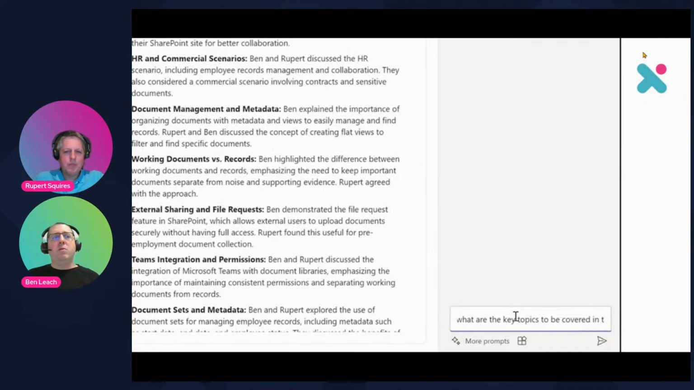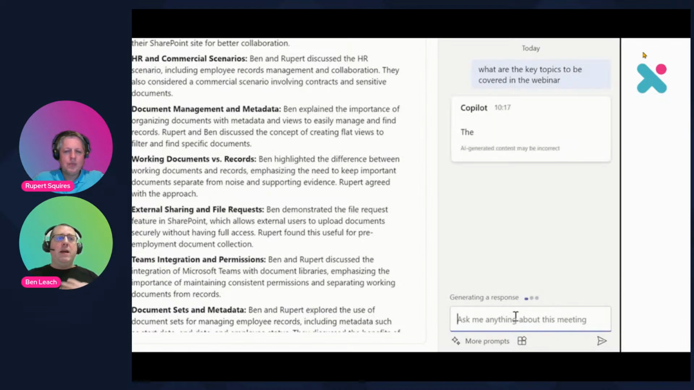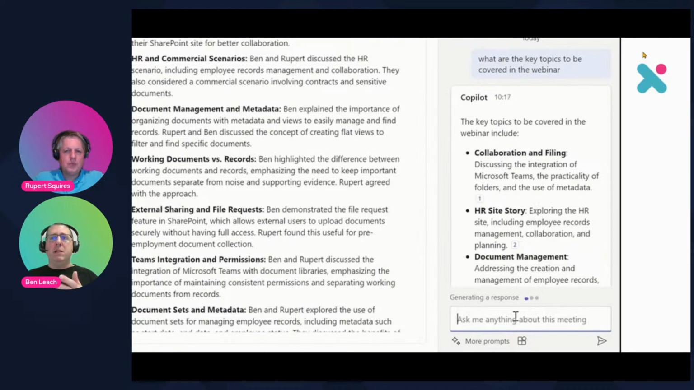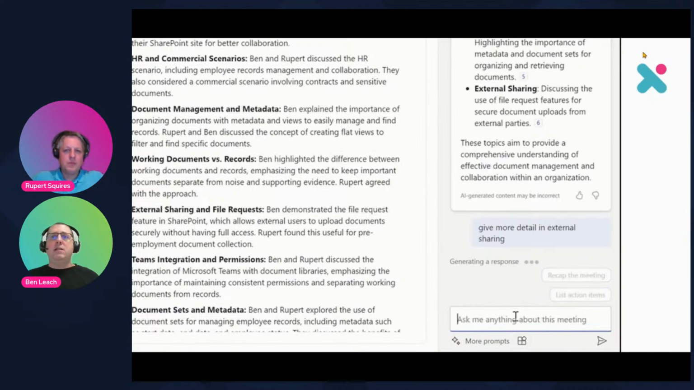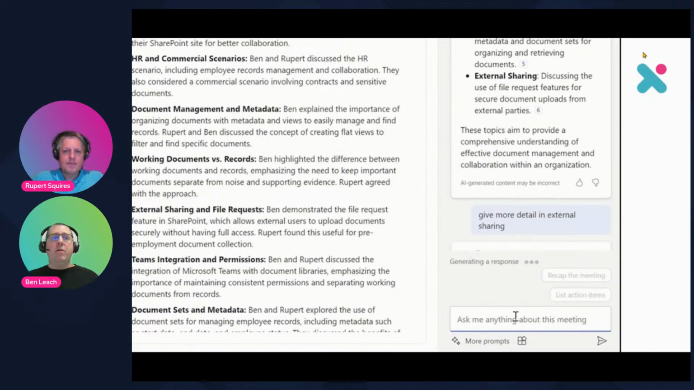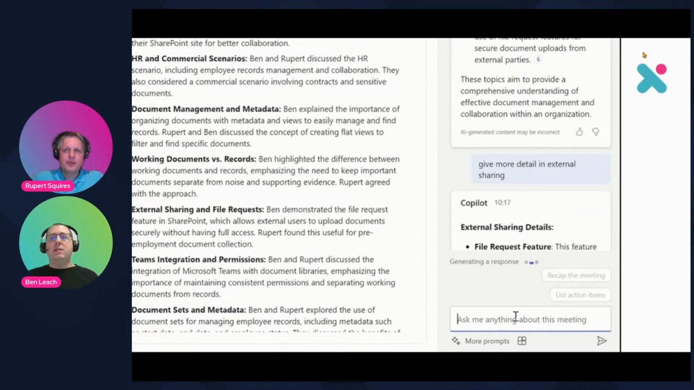On the right-hand side, we then have the chat-based experience, which comes in as part of Microsoft Copilot. So if you want to interrogate and ask questions about the meeting, as we can see, I'm asking what the key topics were that we discussed during that meeting. I can go through and ask more questions and get more detail as I need. And what we'll see in a second is I want a bit more detail on the external sharing scenario, for instance, and it's just going to expand that detail in a minute.